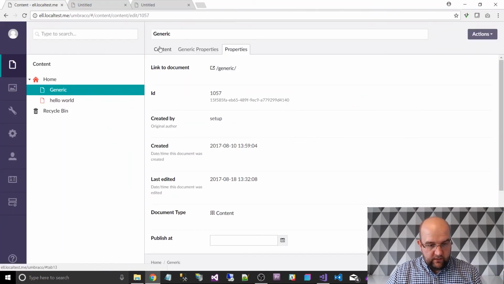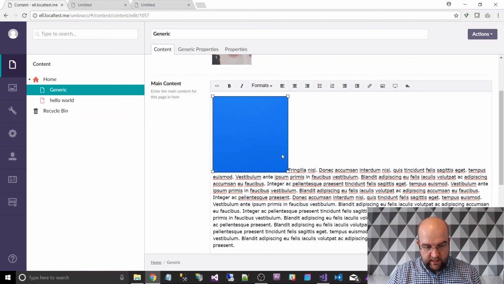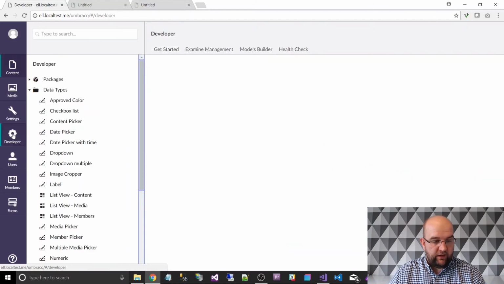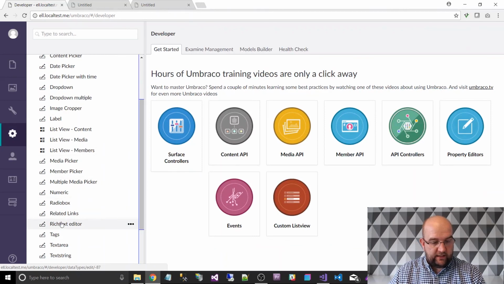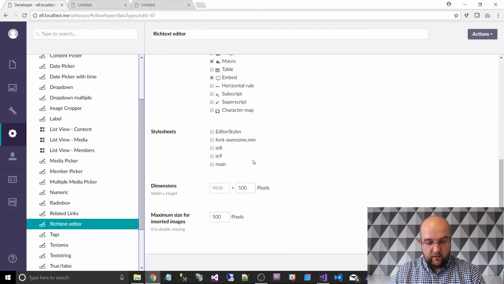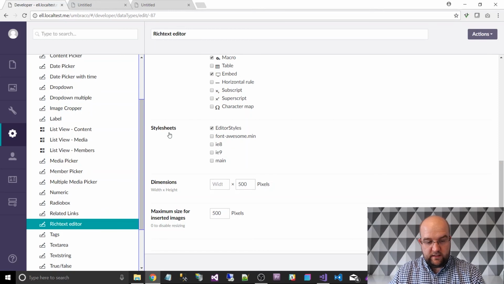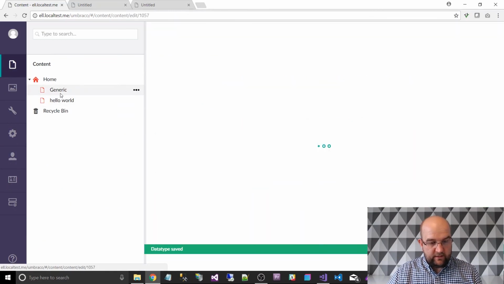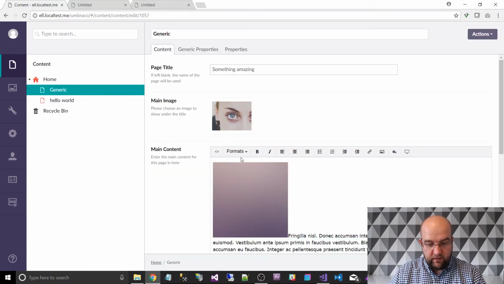So if we go into the content again, we select the image, and then we choose from the formats drop down. Oh, we've not enabled that, so let's go and enable the styles. That's what I was starting to do. So go to Developer, go to Rich Text Editor, and go to Editor Styles on the Style Sheets list, tick that, and then hit Save. Now we can go back to the content, and that means that in that drop down of formats is going to have it. So click on the image, click on formats, and just choose image left.